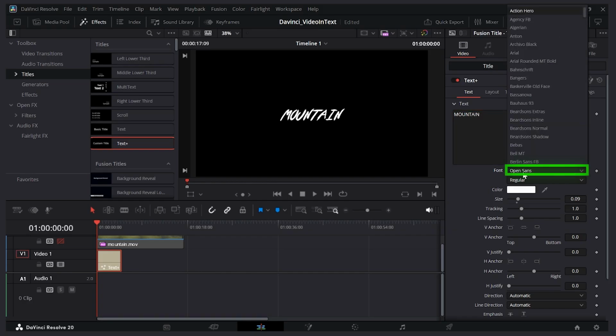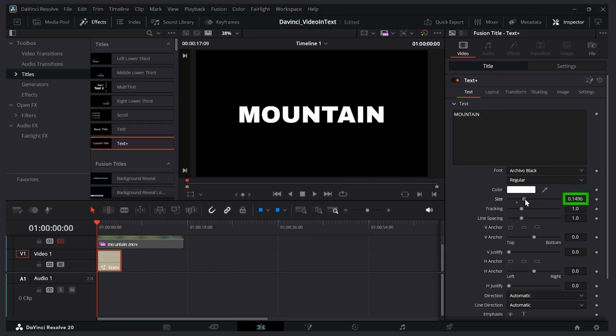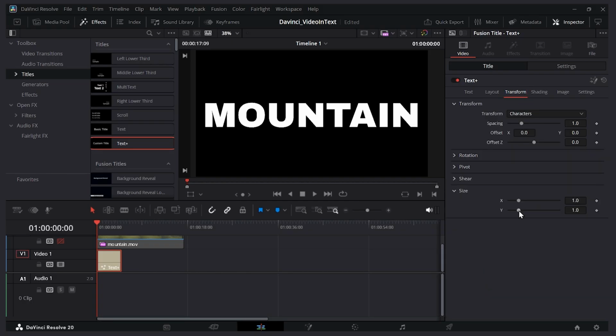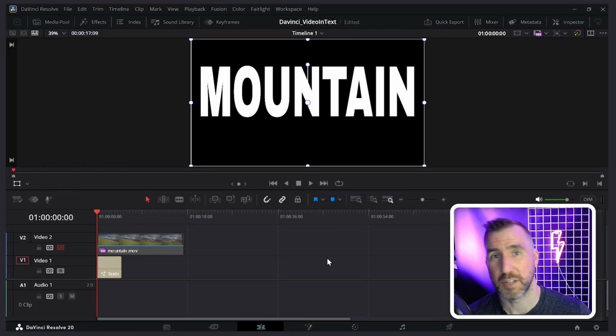I'll change the font. I like Archivo Black. I can increase the size. Maybe I'll even make it a little taller too. I'll click Transform, and let's drag it up this way. So from here what we can do is set the composite modes of our video and text. These are also known as blend modes.